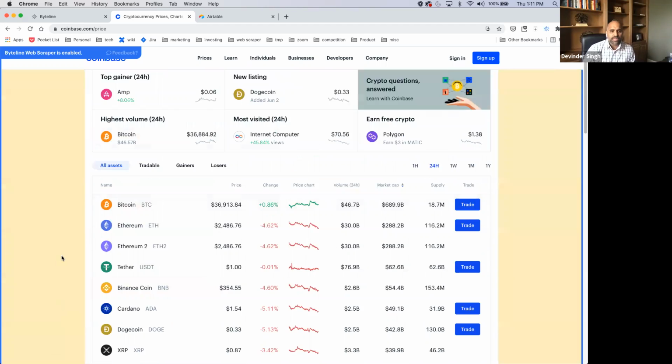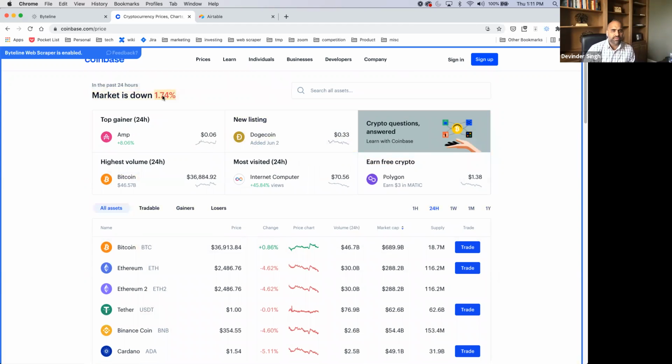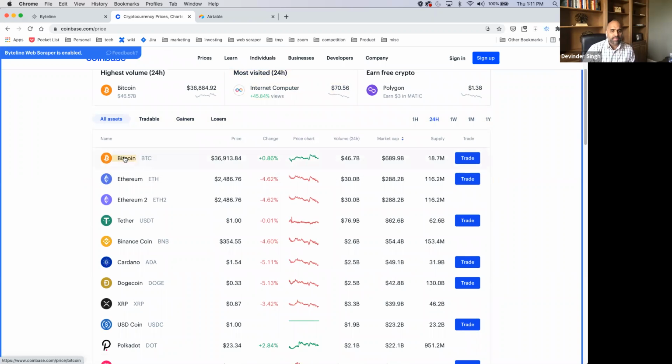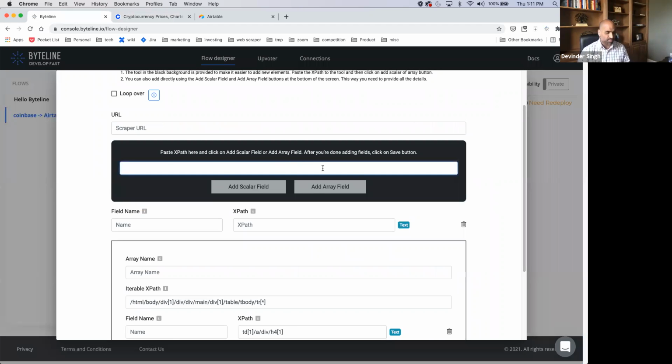But if you see something like this value, market is down, this indicates how much the market is down today, and it's only a single field on the whole page, so this is scalar. But in our case, because we are doing it for the table, we used add array field. We already did name, so now let's do the ticker symbol. We again go here, and you just keep doing the same thing. You select whatever element you want to scrape, and then come here, paste it, and then click add array field.